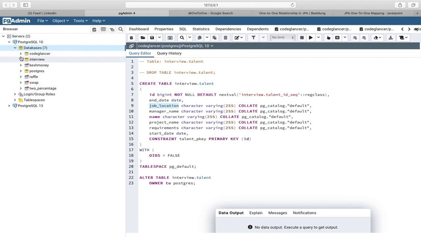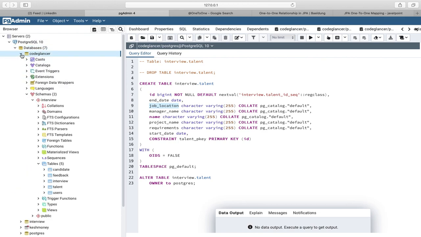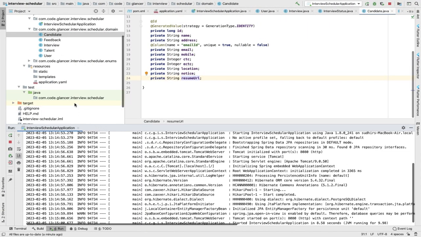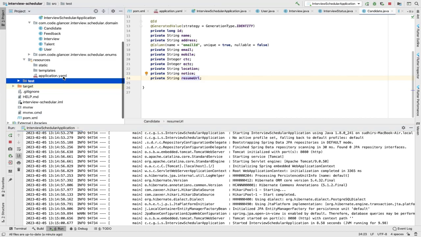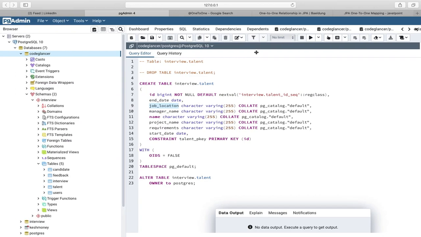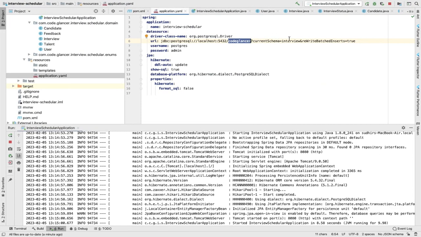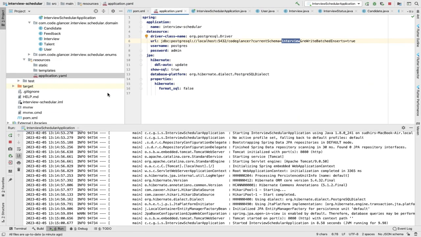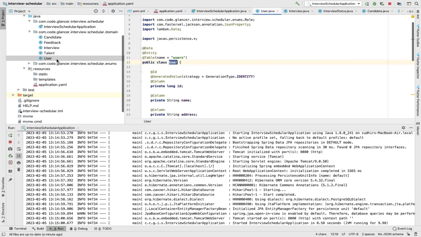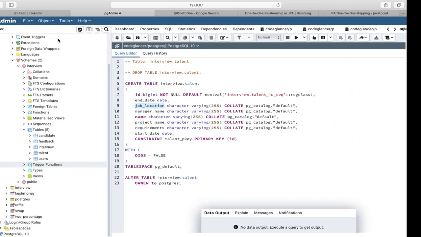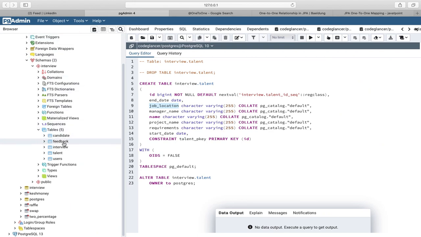So currently I am using codeglancer, as I showed you in the code. If you come here, we have used codeglancer as our database. If you go to the properties file, you can find it here. Codeglancer is the database name. In codeglancer we have a schema called interview, and whatever mapping we have done, we have done mapping for the user, talent, interview, feedback, candidate, right?